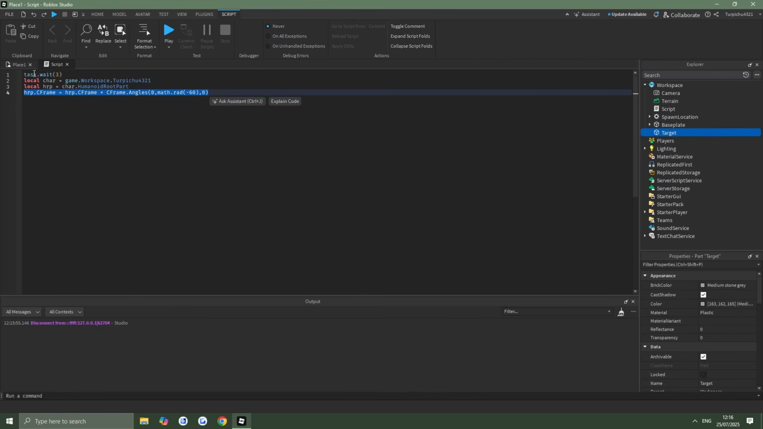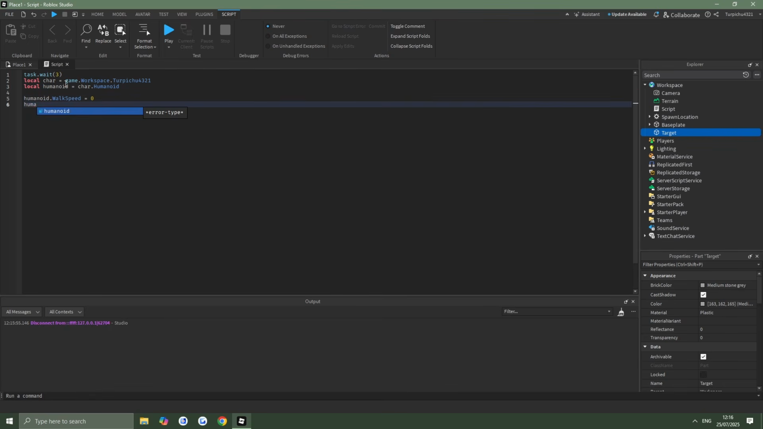But yeah, moving on, I do want to show you how you can also freeze a player and unfreeze a player. So for that we're going to need the humanoid. So humanoid equals char.Humanoid. So now we've got the humanoid object. What we want to do here is wait for 3 seconds, and then we're going to do humanoid.WalkSpeed equals 0. So this is just going to set our speed to be 0 essentially. Then we're going to do humanoid.JumpPower equals 0. And then we're going to do humanoid.UseJumpPower equals true.